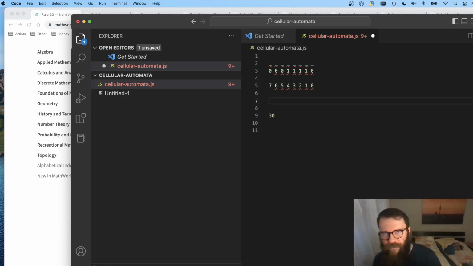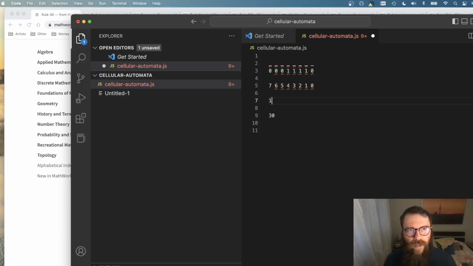So again, starting from right to left. We have 2 to the power of 0, which is 1. Then 2 to the power of 1, which is 2. To the power of 2, which is 4. To the power of 3, which is 8, or basically just doubling. 16 is 2 to the 4. To the 5 is 32. To the 6 is 64. And to the 7 is 128. I said 256, but no, it's 128.